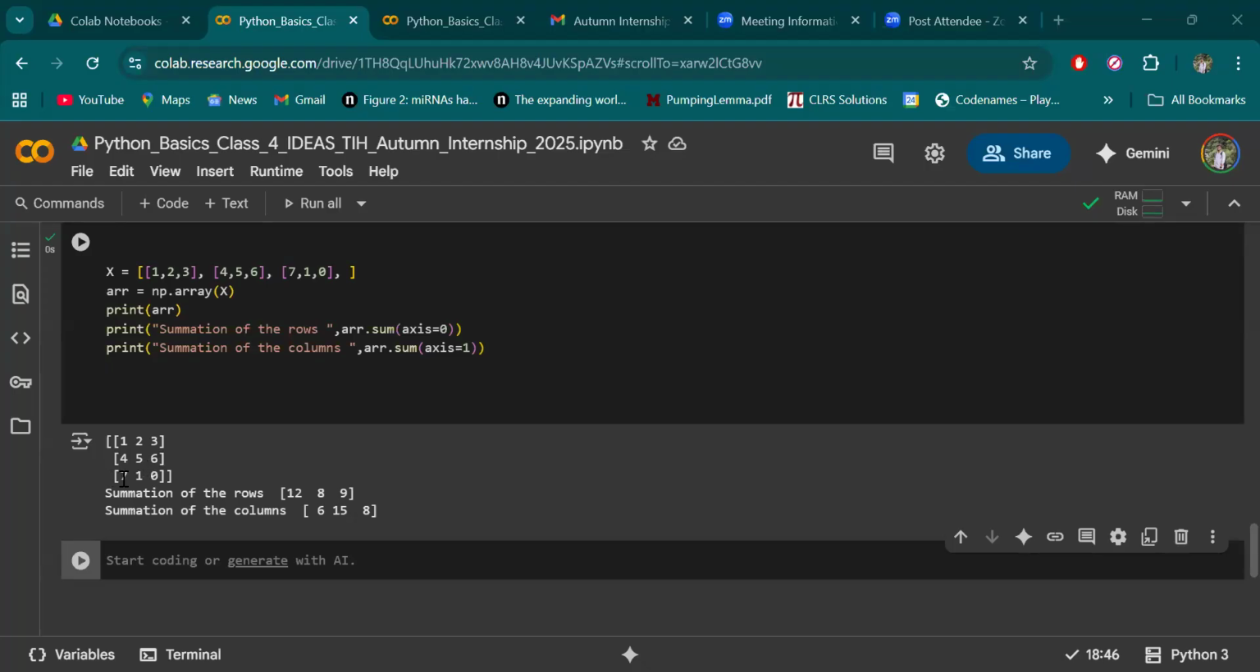Okay. So 7, 1, 0 added to 5, 7, 9. So 7 plus 5 is 12. 1 plus 7, it is 8. Okay. 6 plus 3, 9 plus 0, it remains 9. Right. So do you understand it now?